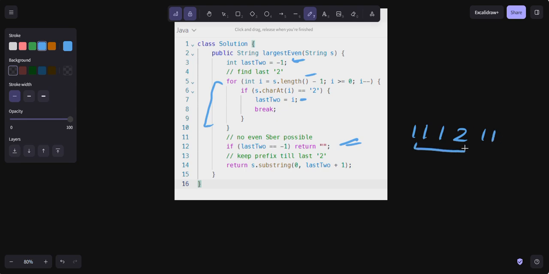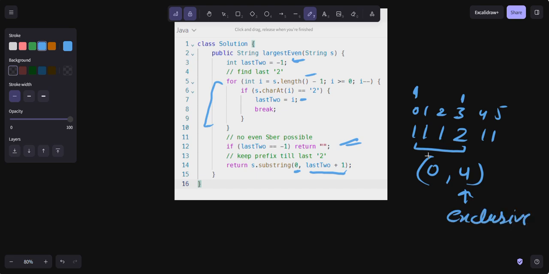This is index 0, 1, 2, 3, 4, 5. So I have to return the substring starting from 0 and ending at 3. That is why I'm writing 0 here, and last two plus 1 here, so 0 comma 4. This 4 is exclusive and this 0 is inclusive. So s.substring means 0 to last two only, until here. We give last two plus 1, which is 4, because the end index is exclusive. That's it. In this case the time complexity is going to be O of n.